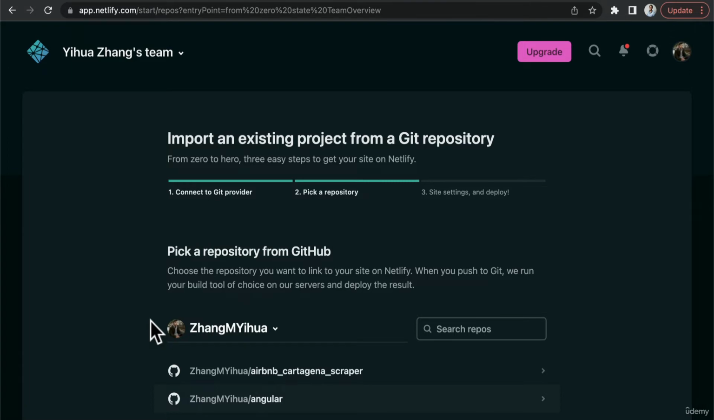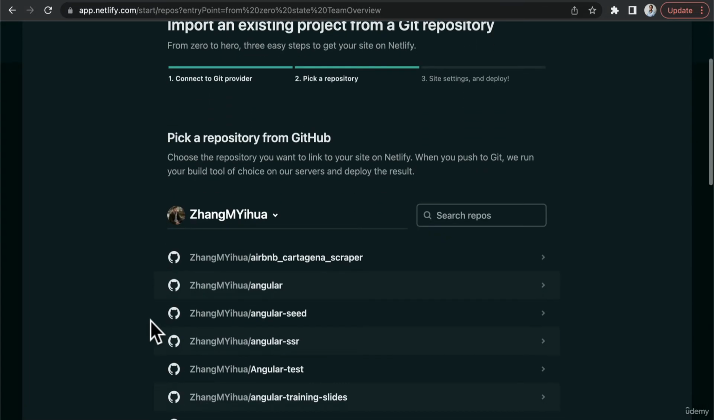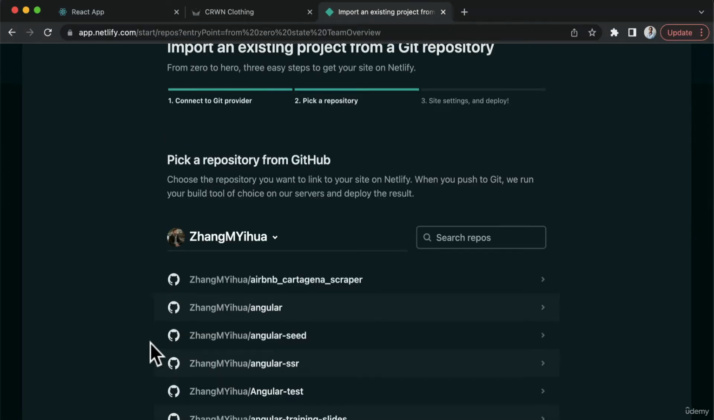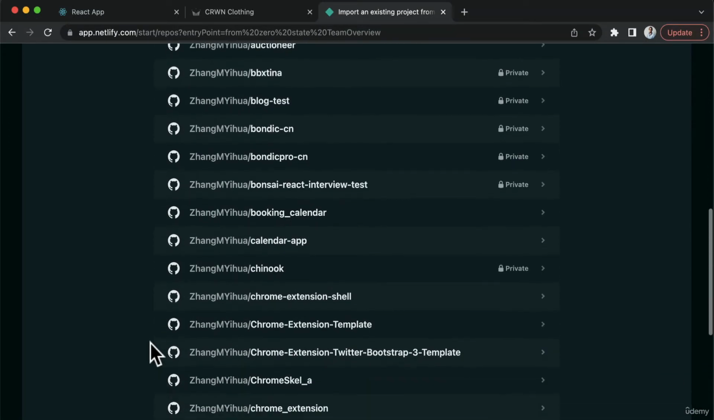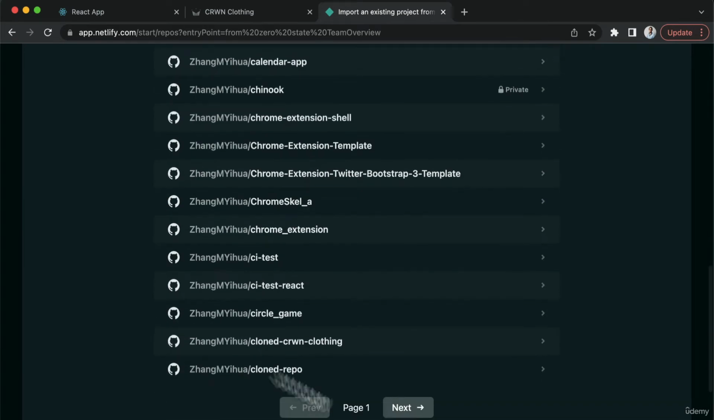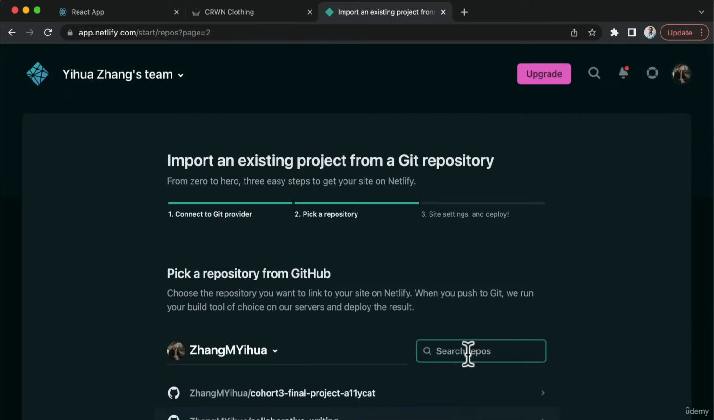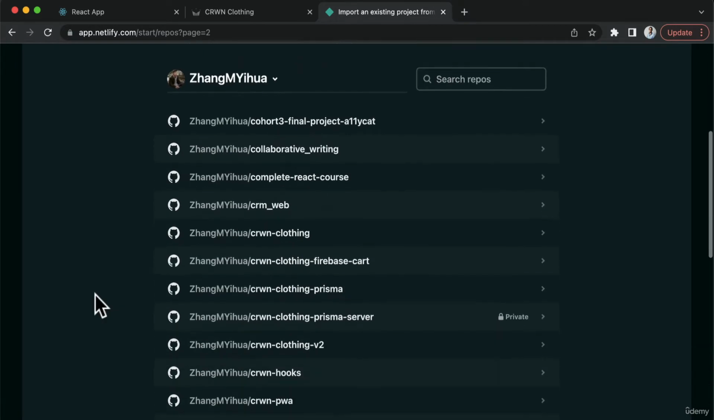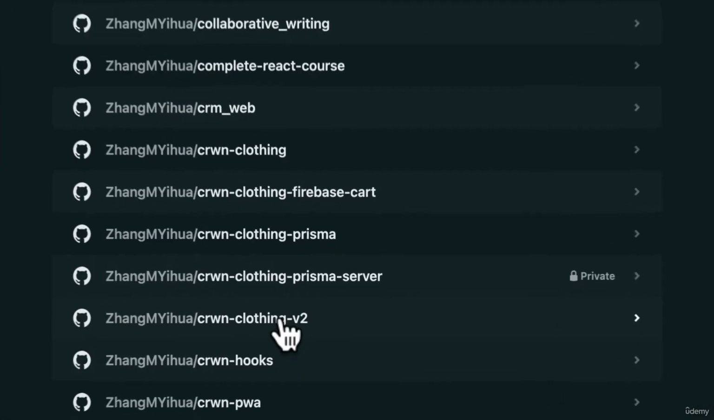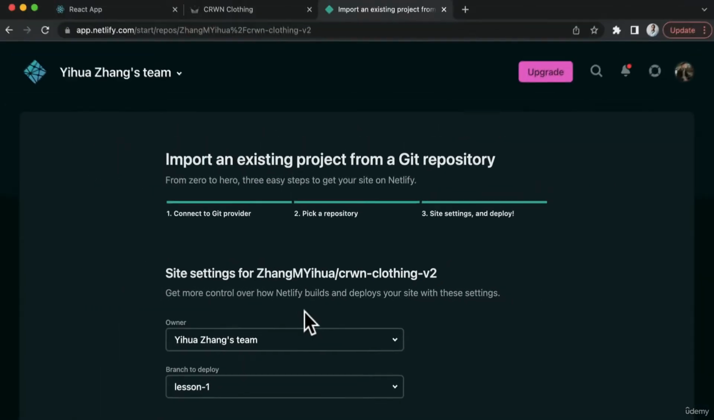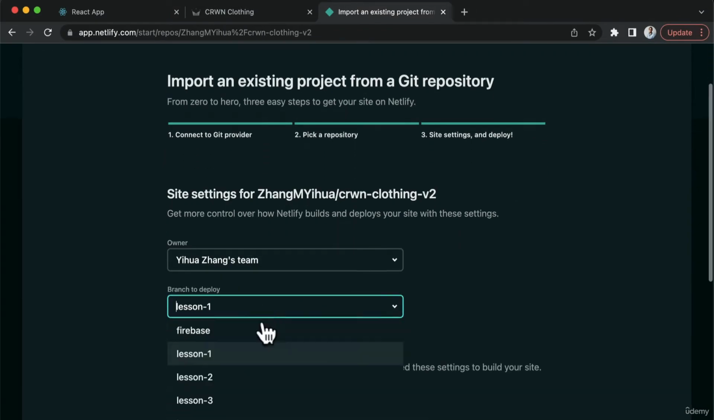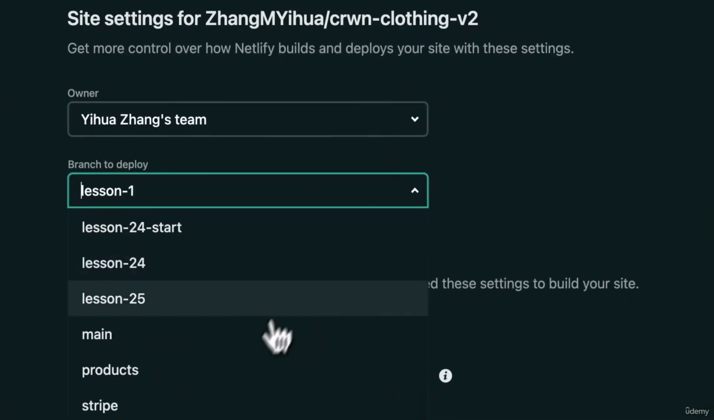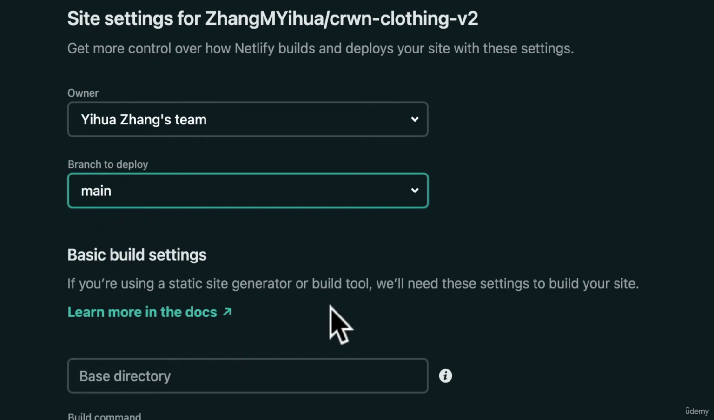Once you've done that, you want to go and find the specific repository where you have our project. Mine is called Crown Clothing V2. You can either search for it right here or you can find it. I'm going to look for mine, Crown Clothing V2. This is the latest version. The branch that you want to deploy is the one of your choosing. Mine is going to be main, because that is the primary place with my up-to-date code.